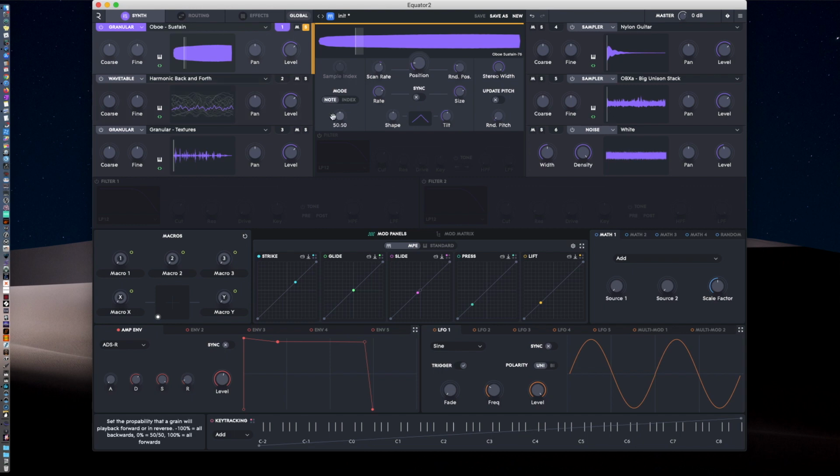Very, very cool. You can change the direction in which they will flow, either forwards or backwards. And this is the mode. It's either whether it will track the notes on the keyboard, or you can set an index, depending on which mode that you prefer to use.